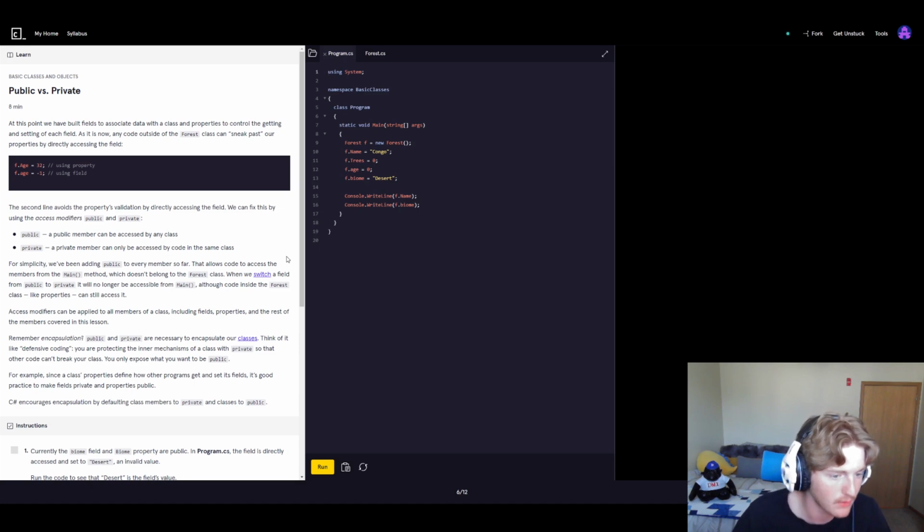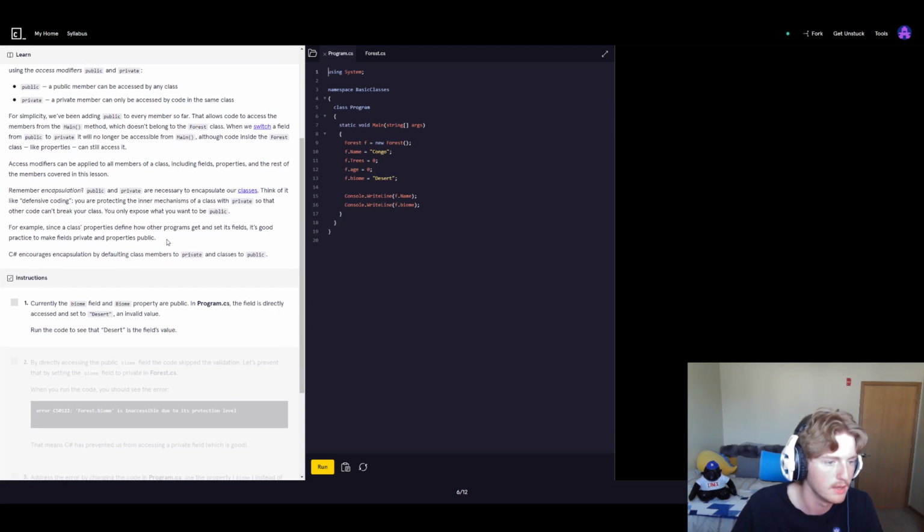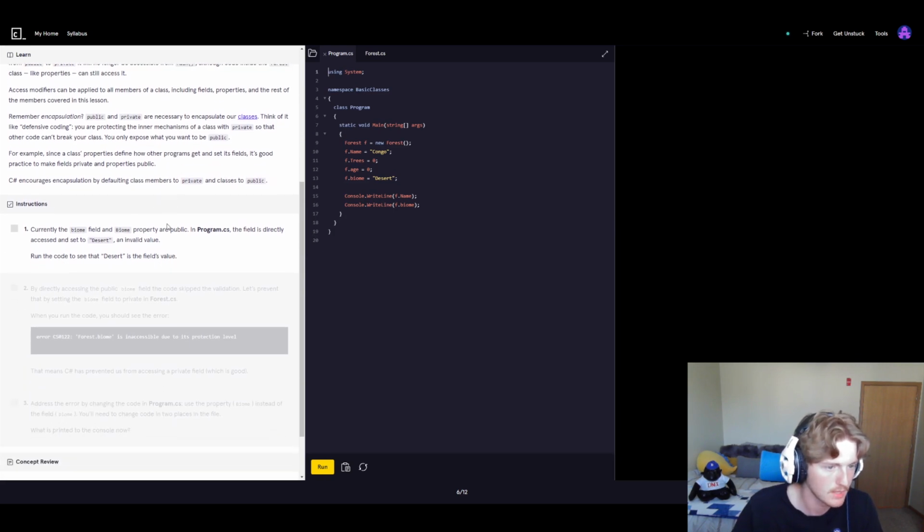For example, since a class's properties define how other programs get and set its fields, it's good practice to make fields private and properties public. C# encourages encapsulation by defaulting class members to private and classes to public. All right.